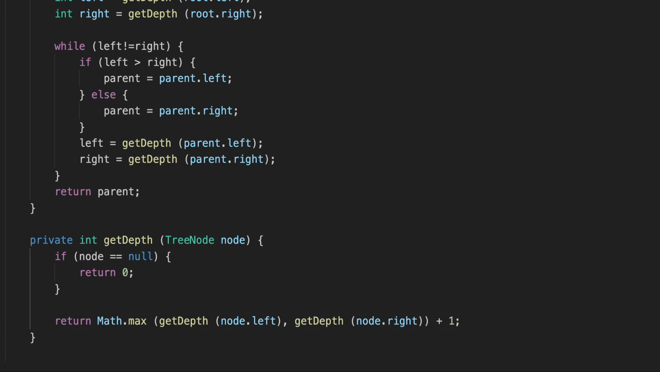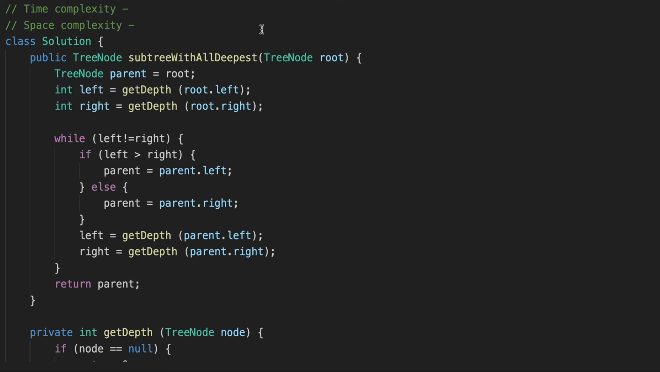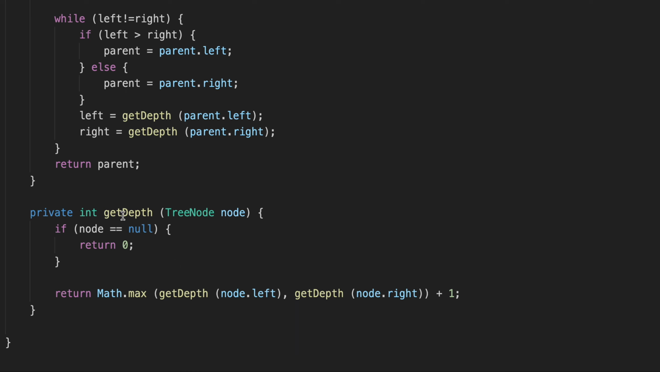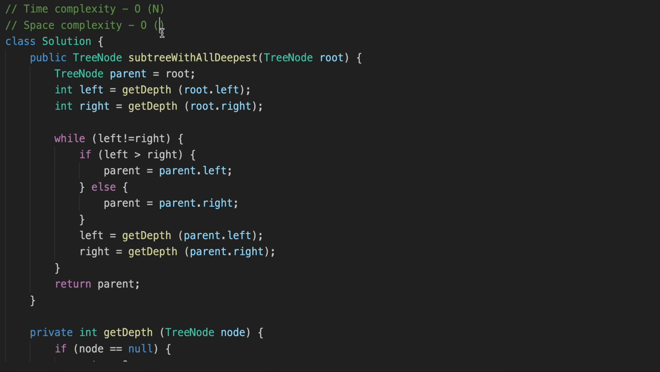What is the time and space complexity of our solution? The time complexity is O(n), where n is the number of nodes, because we are visiting every node. And how about the space complexity? It is determined by the stack that we maintain when we call the getDepth function, and its maximum is equal to the maximum depth of our tree.